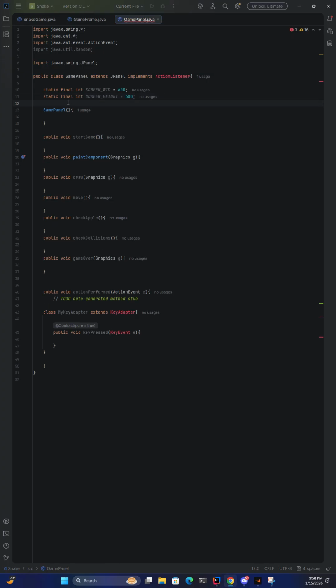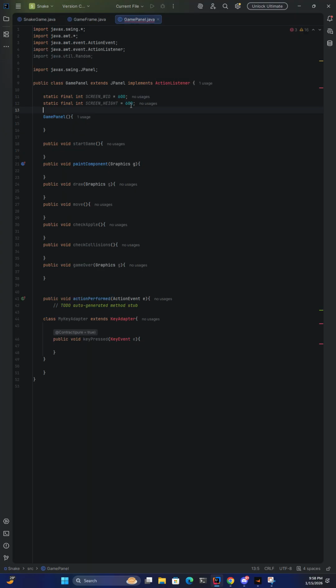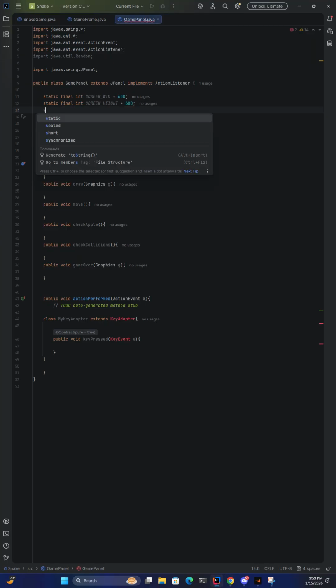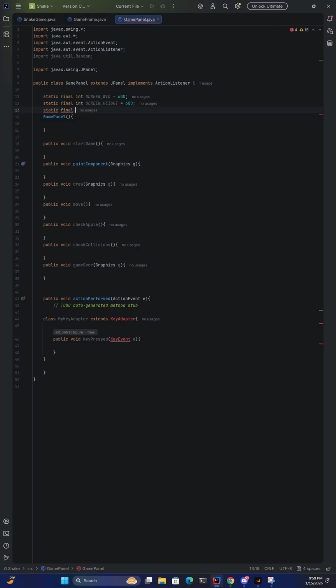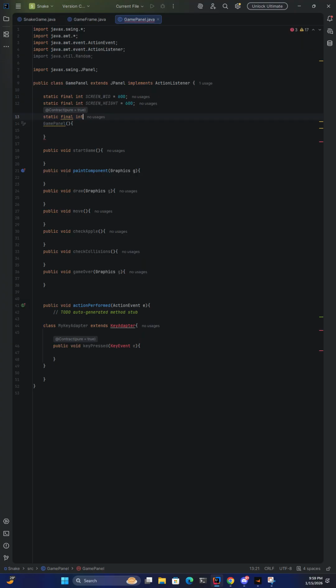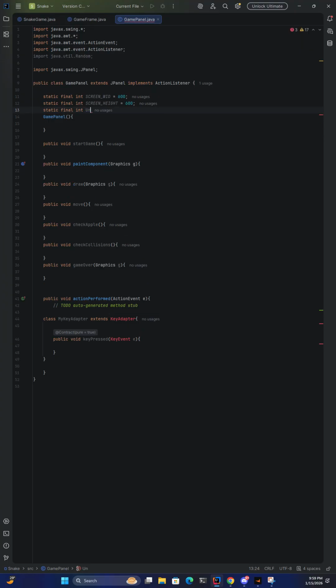We have some sort of matrix, like how big do we want the objects in our game. So I'm going to call this unit size, and it'll make more sense when we actually create a visible game panel. But for now, let's just type in static final int unit size. So how big do we want the objects in this game?